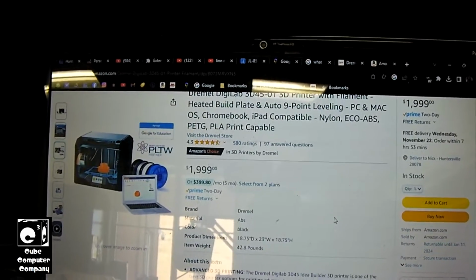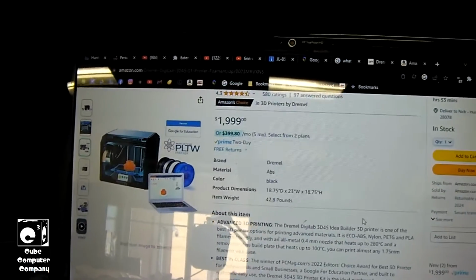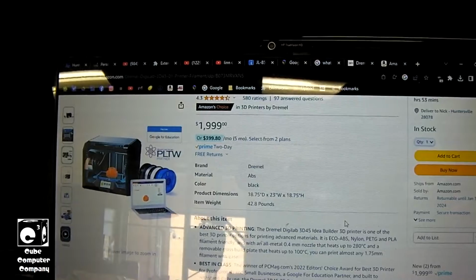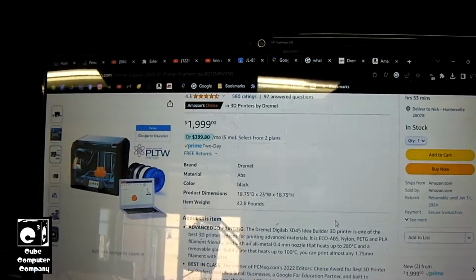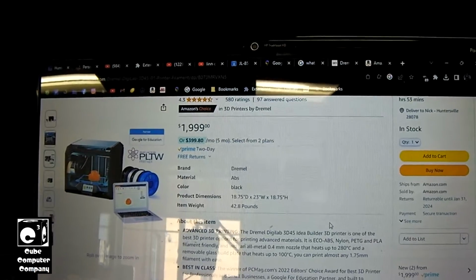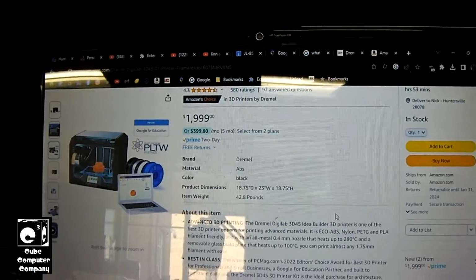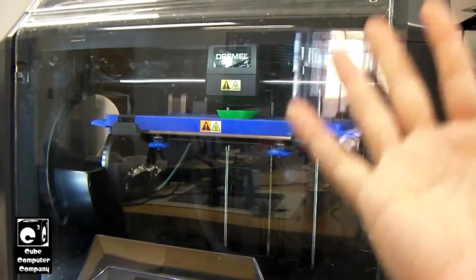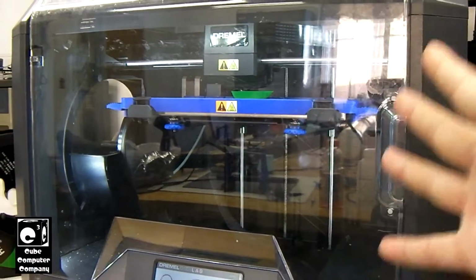I mean, there's so many other options out there. You do not need to spend $2,000 on a 3D printer. For example, for I think $1,000 from FlashForge, you can get a much nicer 3D printer that offers dual extruders. And this is a single extruder 3D printer. As mentioned, it's built relatively well, but it's old technology.